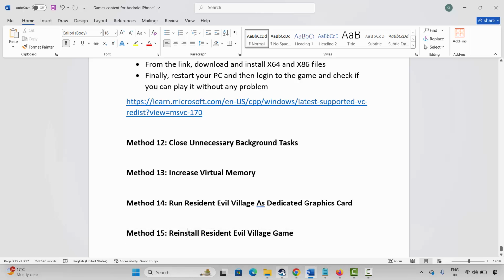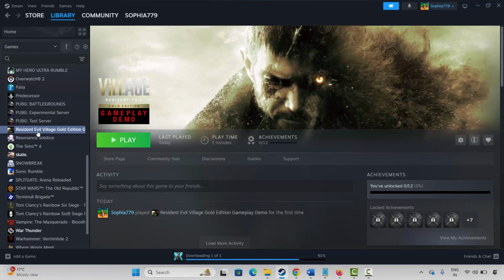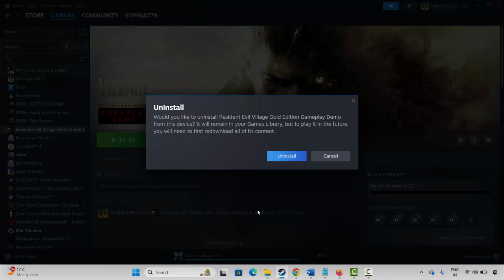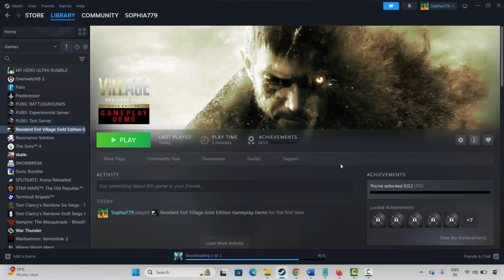If the issue still occurs, then it's time to reinstall the Resident Evil Village game. For that, go to Steam. Now under the library section, select your game, right click on it, click on manage. Now click on uninstall and then finally click on the uninstall option. This will completely remove the game from your system. After that, restart your PC. Once your PC restarts, launch Steam and then reinstall the Resident Evil Village game once again and then click on the play button to check whether it's working or not.